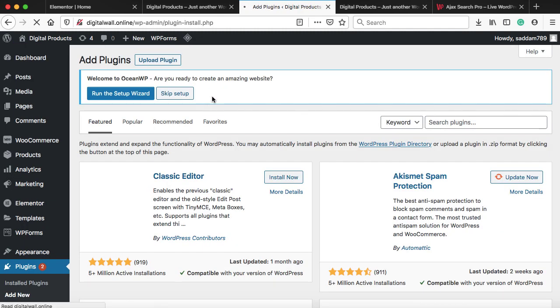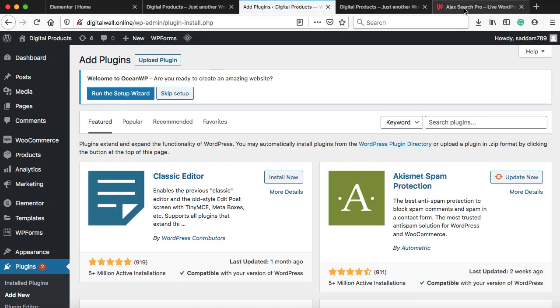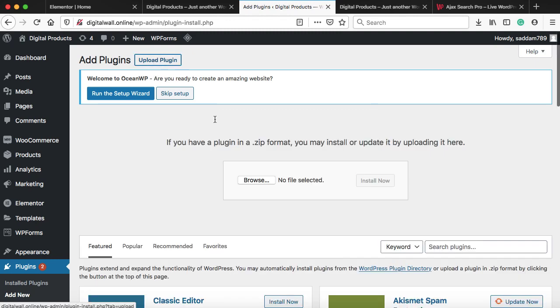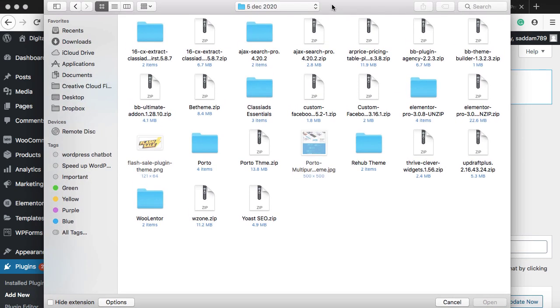It's time to upload the plugin, because when you buy this plugin from WP Scratch, it will be downloaded in .zip format. So we need to upload that plugin. Let's go ahead and locate the plugin from our desktop. So here I have bought so many plugins from WP Scratch. When you download the .zip file, it will be downloaded something like this.